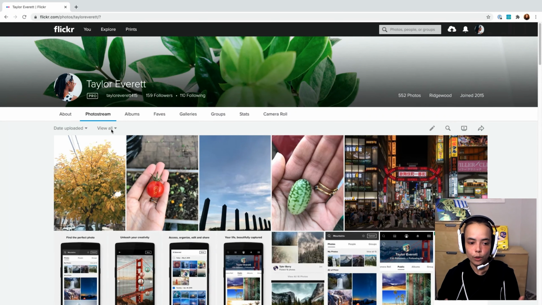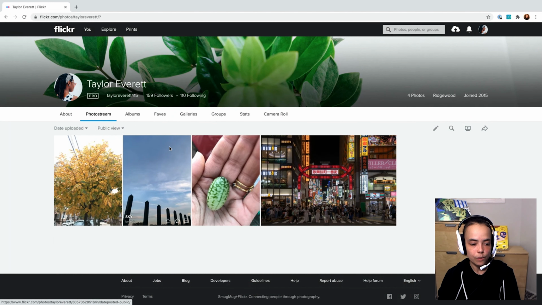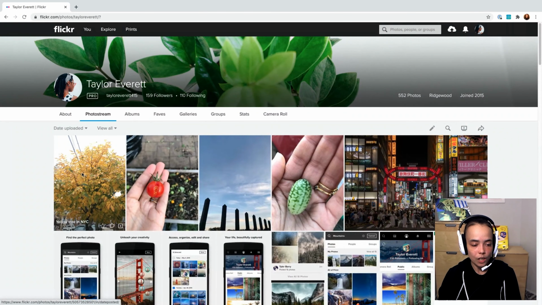So again, your photo stream is what other folks see when they come to your Flickr profile. The public view is all the photos that you've marked as public that you want to share with others, but you can also change this to see photos that you've marked for friends or family to view, or the photos that you've just uploaded for yourself to keep a record of. Cool. That's the basics of how you upload to Flickr.